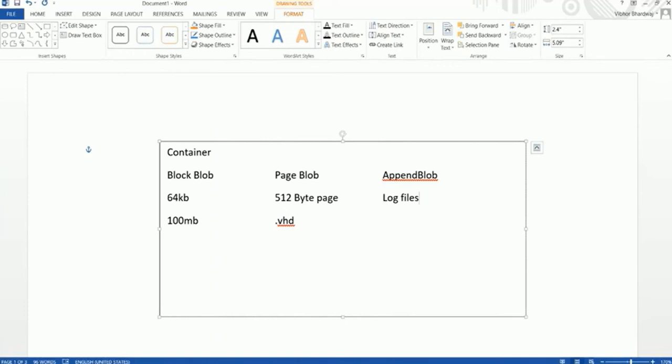So we have block blob, page blob, and append blob. In the questions, they will give you a scenario. Then they can ask that you want to store log files, so which blob will be suitable for you? The options will be block blob, page blob, and append blob. So you can choose append blob if this kind of question comes in the exam.